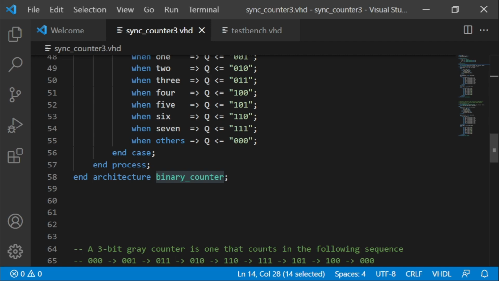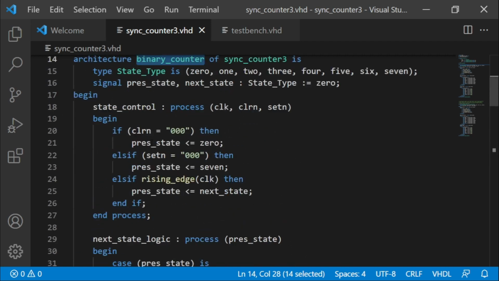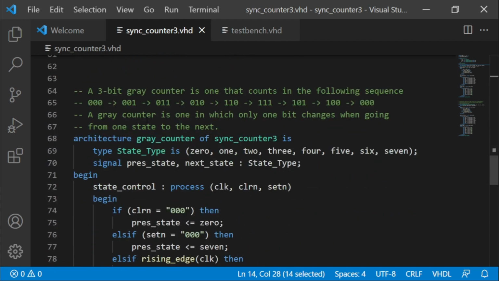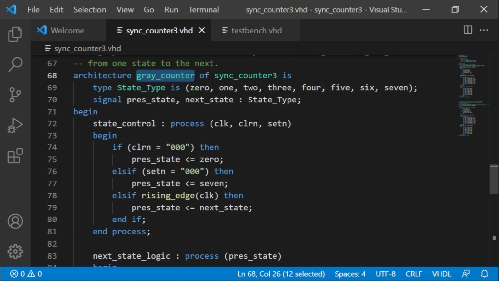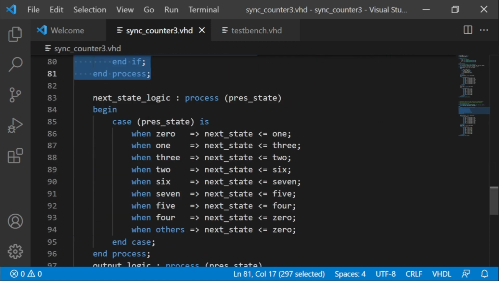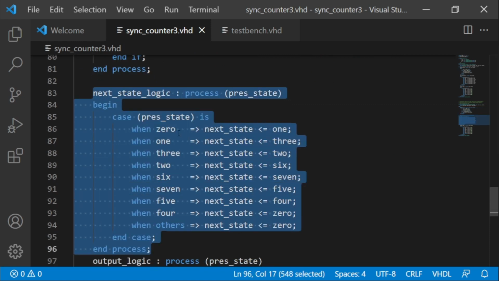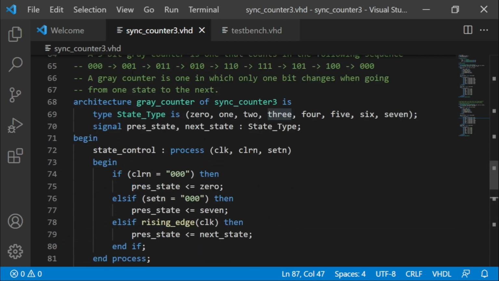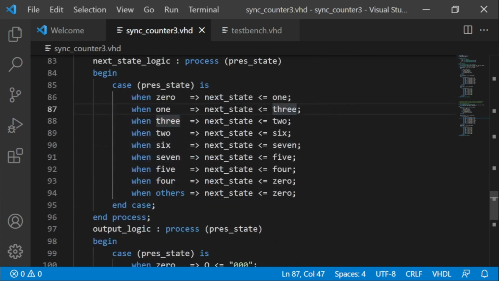If we wanted to define a 3-bit gray counter, we could literally just copy this entire architecture, or we could modify this architecture, but we could copy it and paste it, which is exactly what I did. I copied the entire architecture. Now I changed the name of the architecture to gray counter, and this is exactly the same as you had above. Next state logic is what is different. From 0, we go to 1, that's correct. From 1, we go to 3. Remember this sequence here. From 001, we go to 011. Then from 011 to 010. From 3, we go to 2. And this defines the sequence we're interested in.